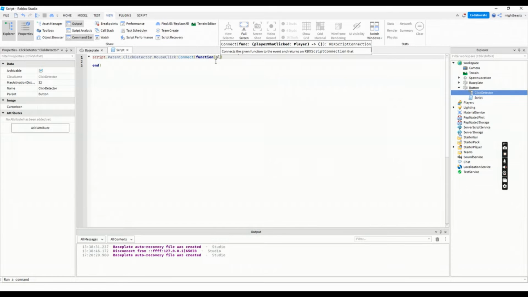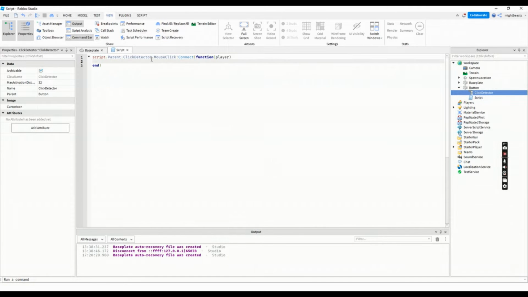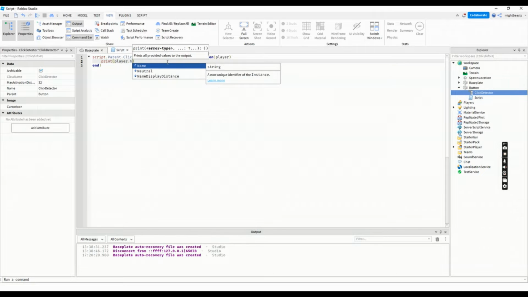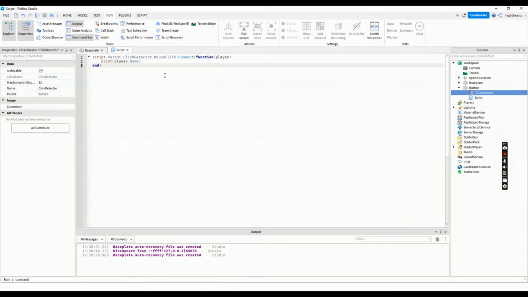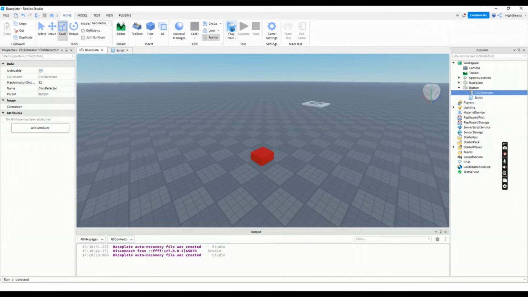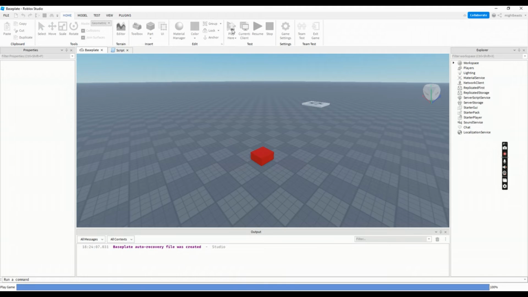So I'll type in player here, because whenever we are using MouseClick or ClickDetector, that means that in the argument we have the exact player who actually clicked this cube or has done some other action with this cube. So now I'll do print, and inside of brackets I'll use player.Name. This will print the name of the exact player who clicked on this cube. So let's try it out.